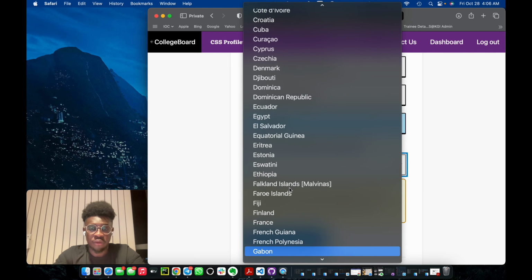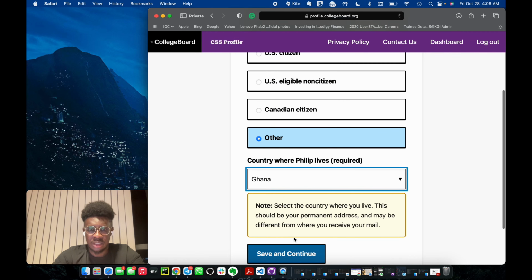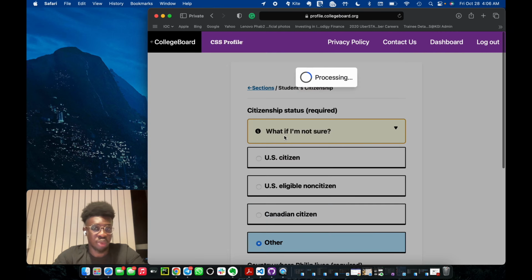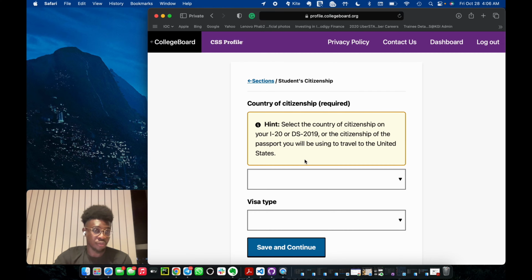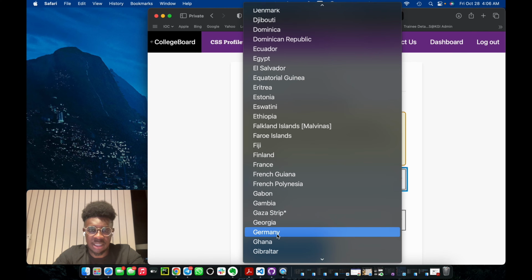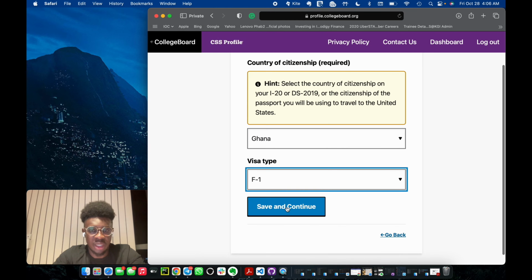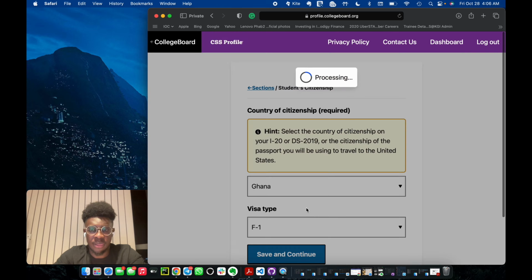And then I think in most of your cases, it will be Ghana, where you're currently living. But if you are a citizen, put it there. But I think for most of you, you'll be non-citizens. Select the country of citizenship on your I-20 or DS-2019, or the citizenship on your passport. Basically Ghana. So select Ghana again. And then your visa type, you'll be applying for an F1 student visa. So you save and continue.